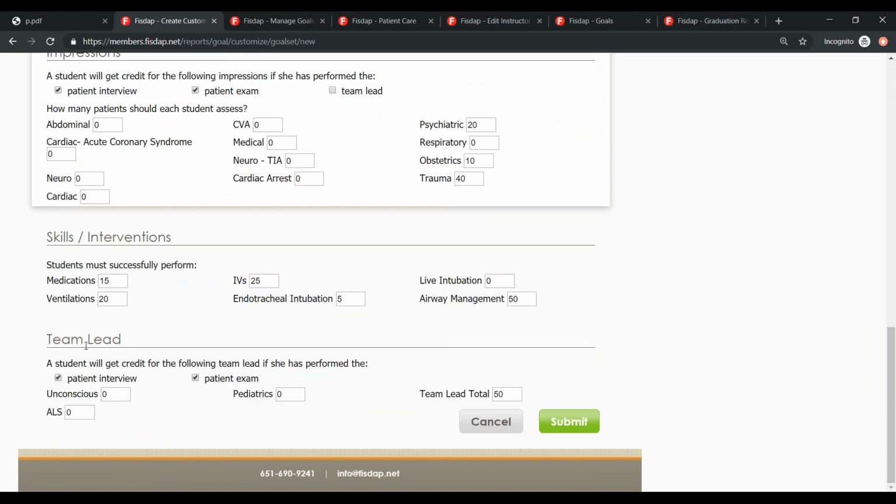Unconscious, so everything under the team lead section will require them to be team lead and the additional options looking at. So in this case, it would be an unconscious patient while also team lead, a pediatric patient while team lead. Team lead total is just team lead total, and then ALS would be an ALS patient, again, while also team lead. So we do have other sections that will look at team lead. They're not necessarily required by COE the way Appendix G is, but it is an important thing to indicate for other instances, if they are team lead.